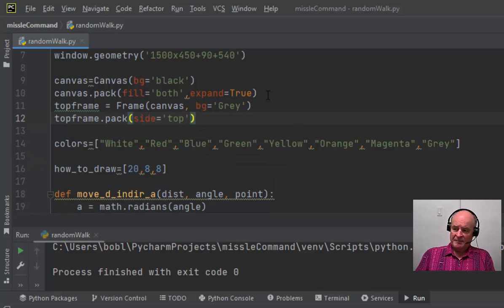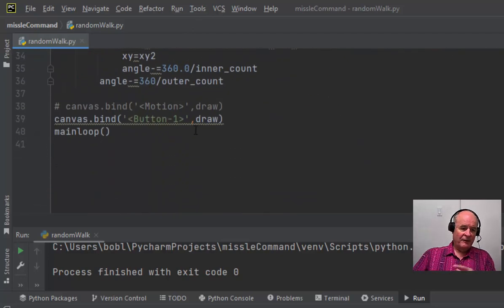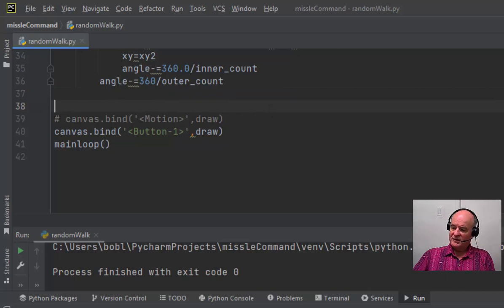Okay, so now there's a frame. We put that at the top of the program so we can refer to it in everything we want to. And now I'm going to go down to the bottom in the main. All this is our function at the top. This is our main part of the program. And down here, I am going to put some things in the frame. So the first thing I'm going to do is put in a clear button.